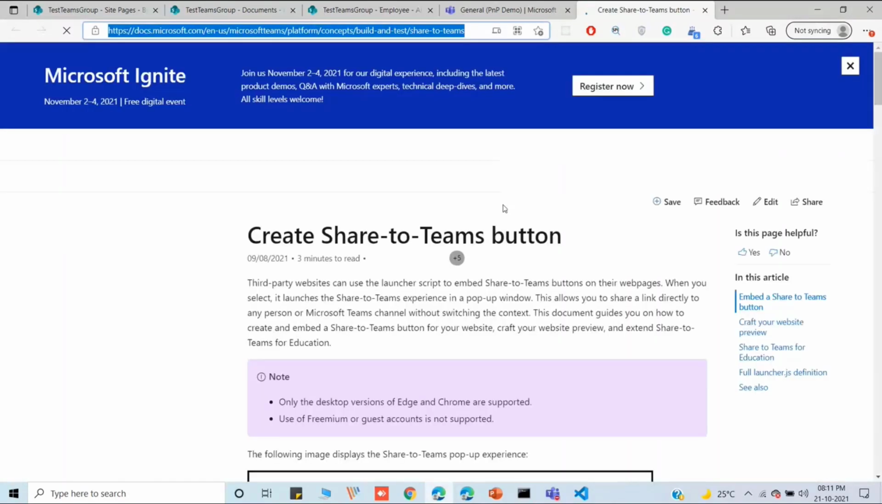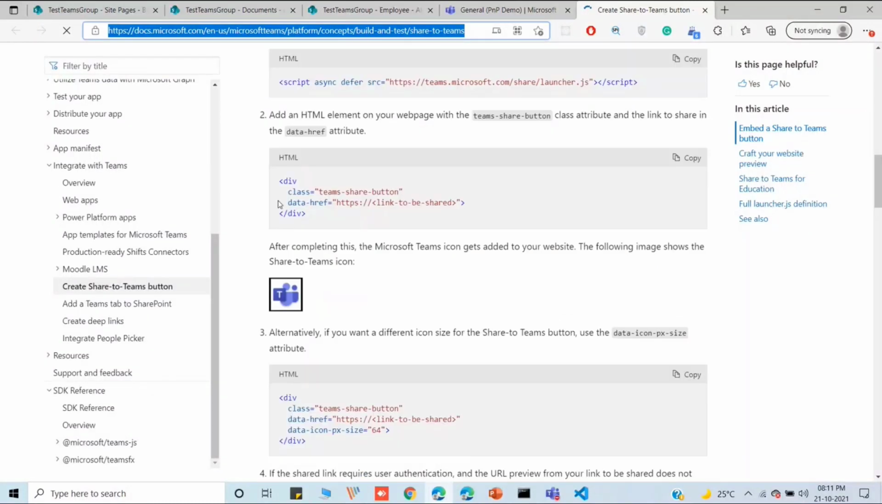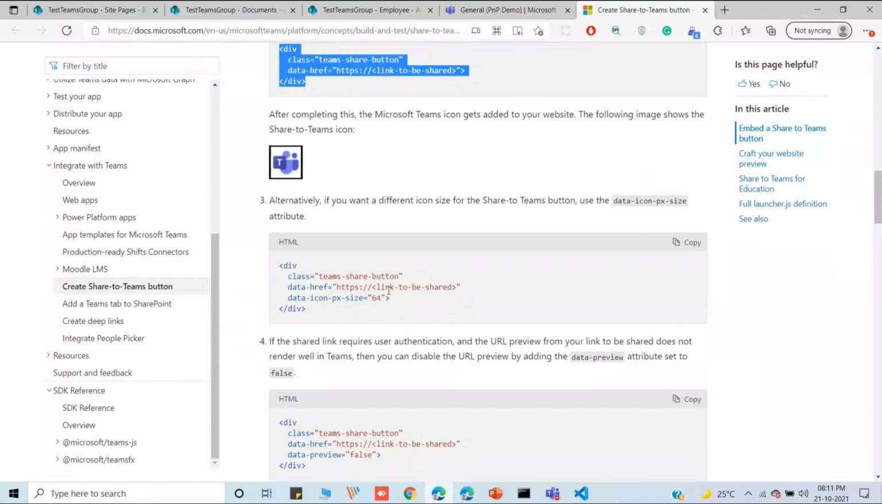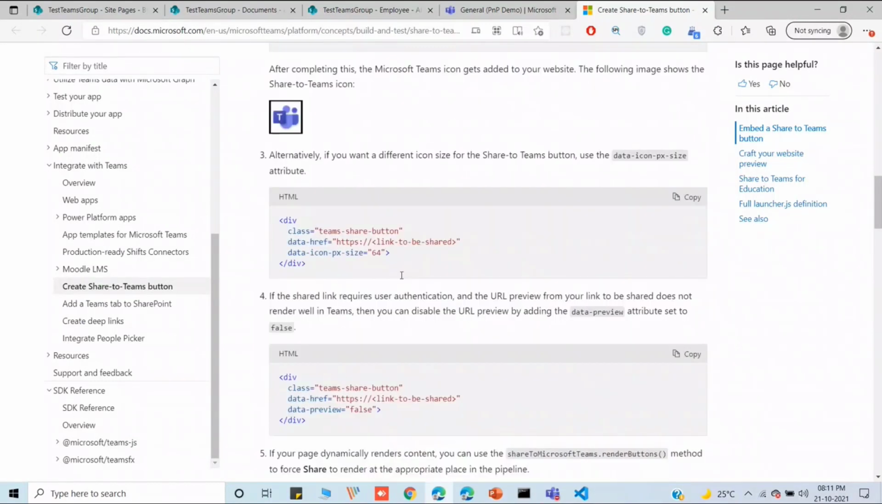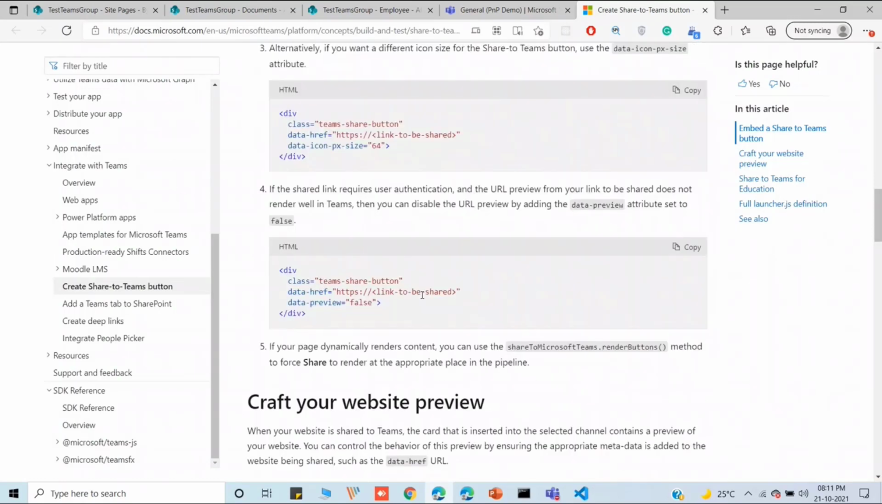Teams is providing share to Teams functionality for third-party websites. What you need to do is just add this JavaScript file and add a few lines of HTML. Just add the script, add a bit of HTML, and there you go. Then you can have this button, click on it, and directly share everything.